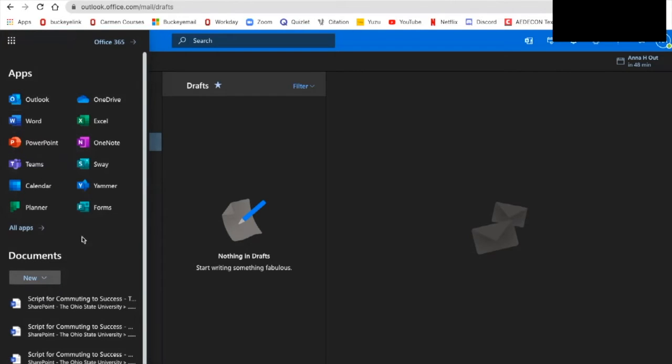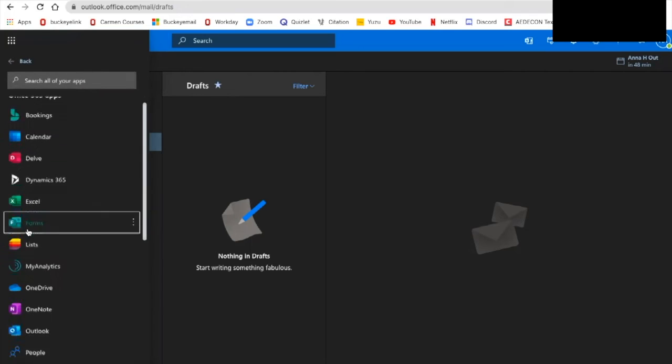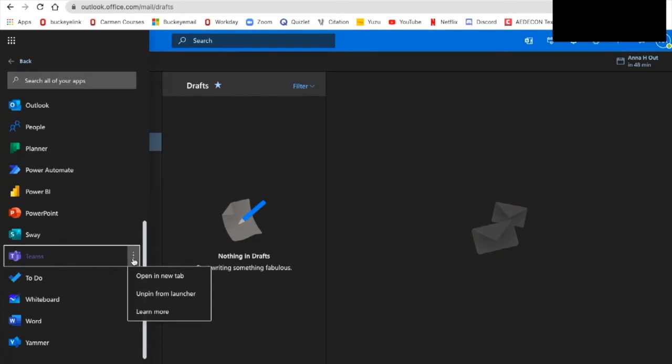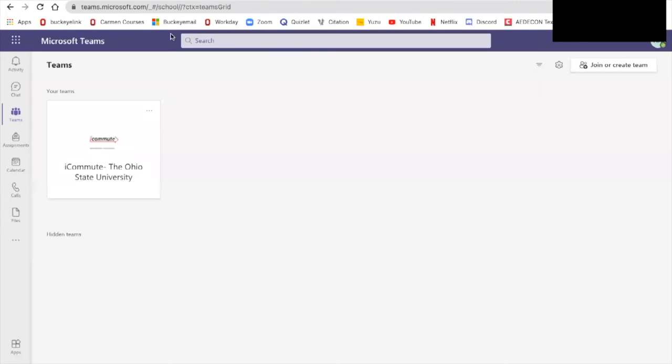If it is not, you can go to All Apps, scroll down, and here Teams will be. If you click Teams, it will open in this browser. Or you can click the 3 dots and open it into a new tab, which is what I like to do. Once you are in Microsoft Teams, you should be able to see iCommute with your teams.